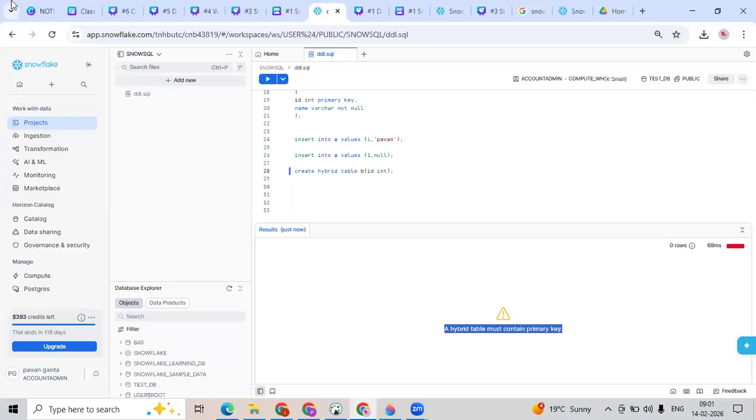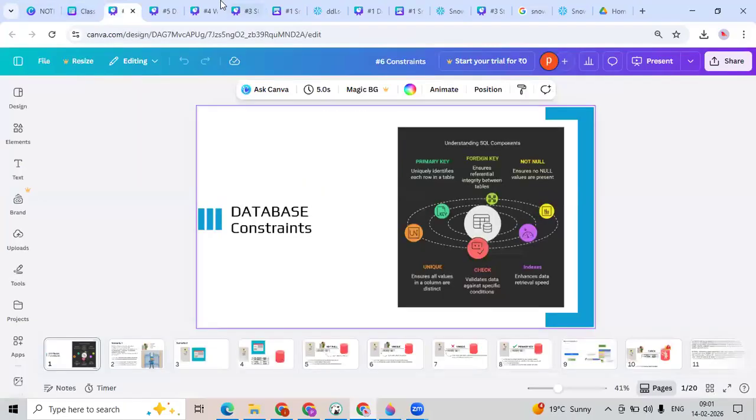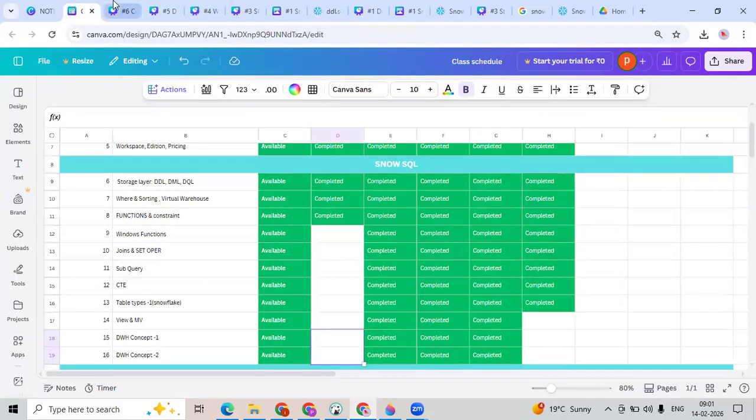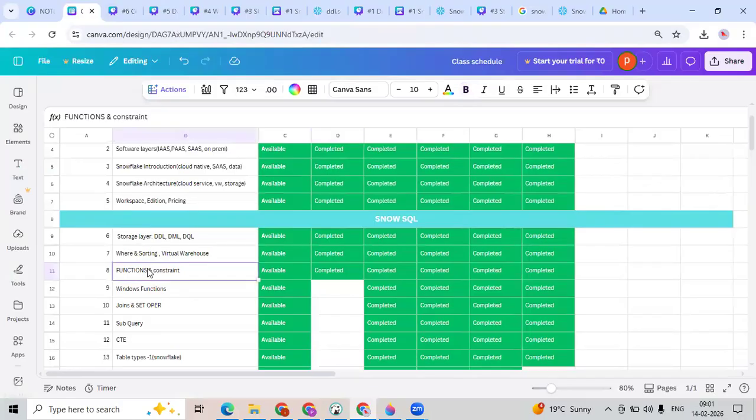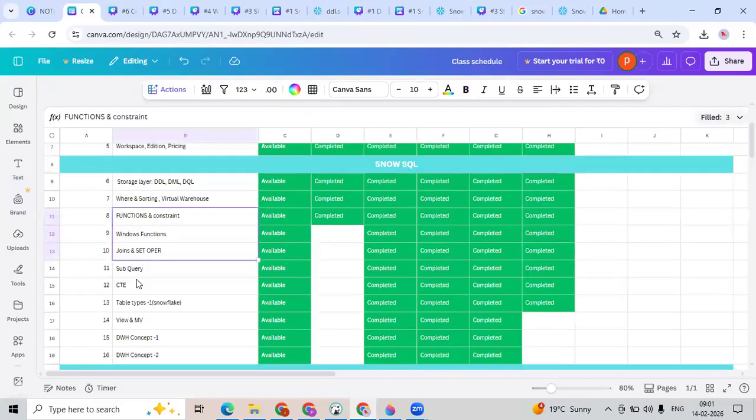Clear? So that's it about this. And yeah, we'll take a break. Tomorrow I'll explain these functions, window functions, tomorrow.